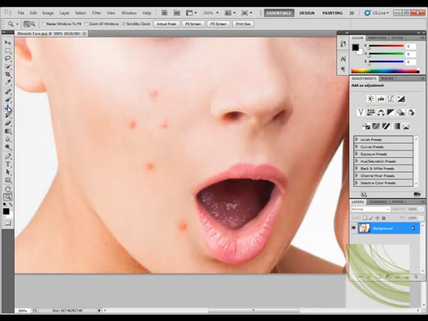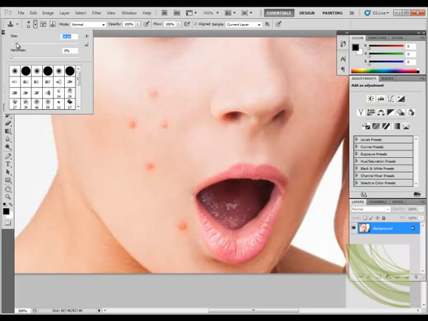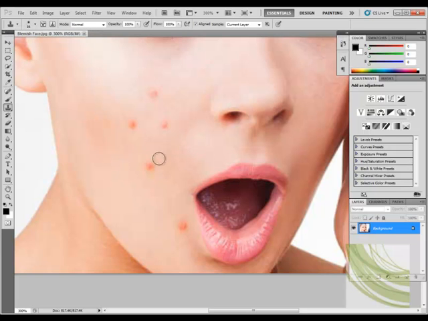I'm going to click on the clone stamp tool, and what I'm looking at now is the diameter of the stamp. Right now you can see at the top up here the diameter is 21. I'm going to reduce this down to about 15. I'll come back to the screen, and you can see that the diameter is right around the size of the blemishes. You don't want your stamp tool to be any bigger than the actual blemish that you're trying to get rid of.